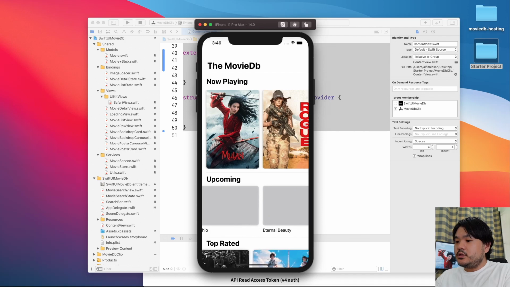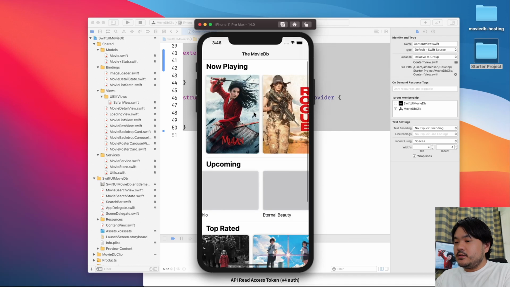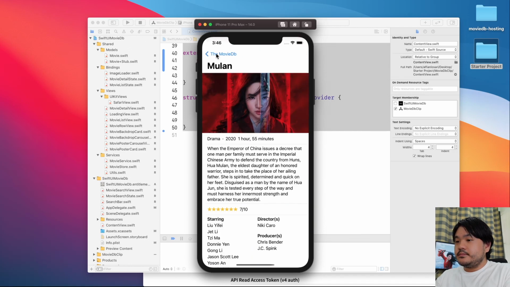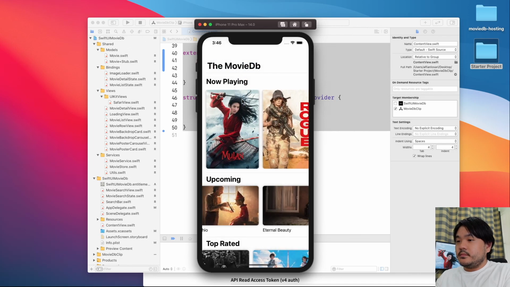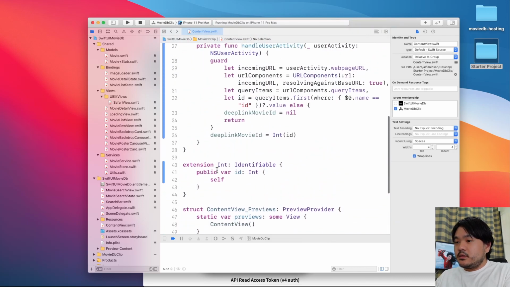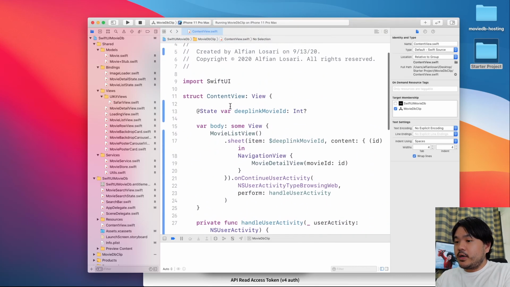Okay, it shows the movie list screen successfully. Nice. Okay, now we need to test the deeplink URL here.